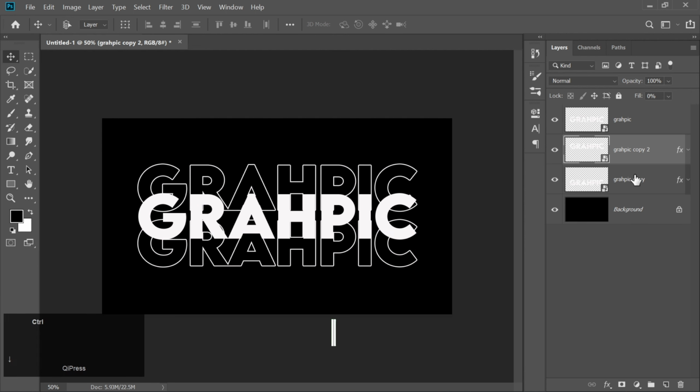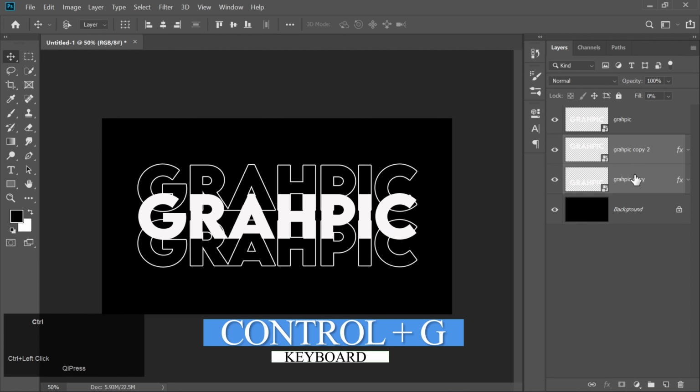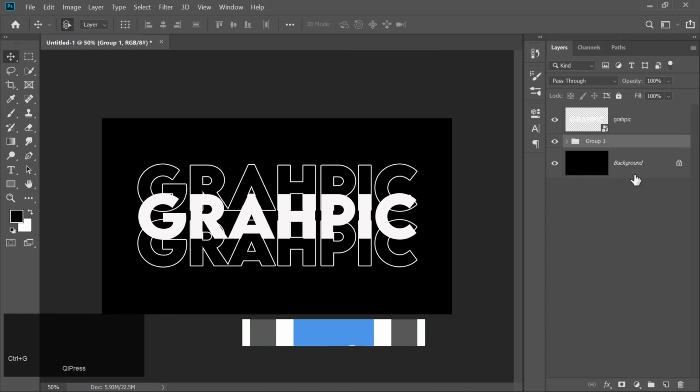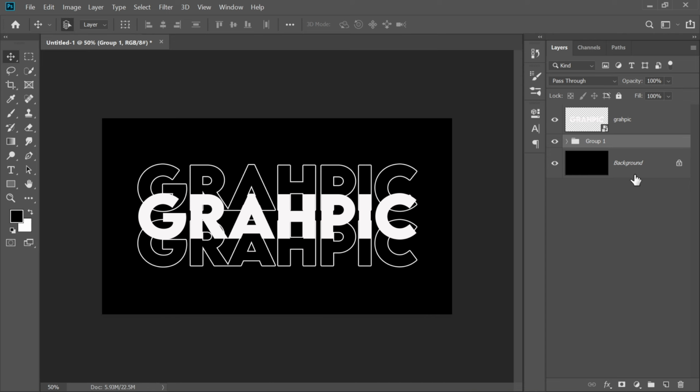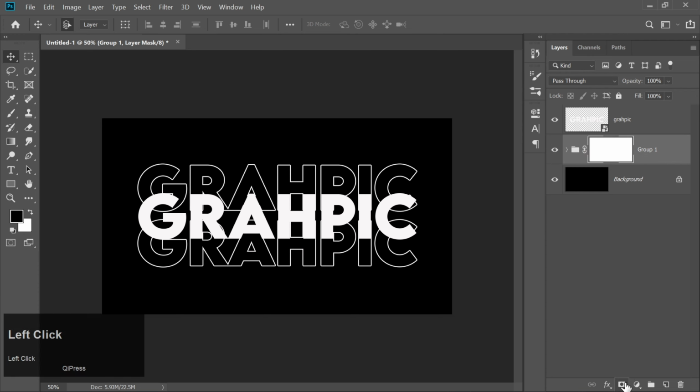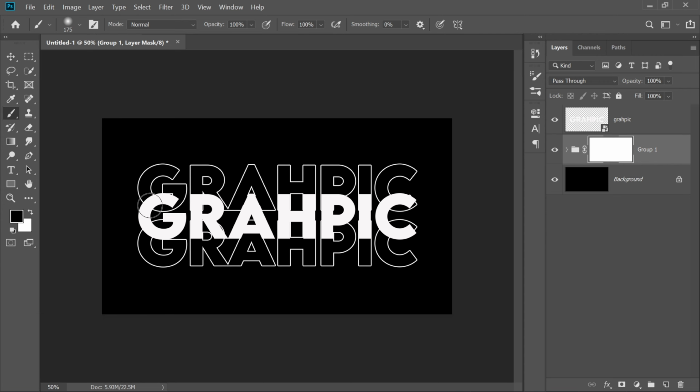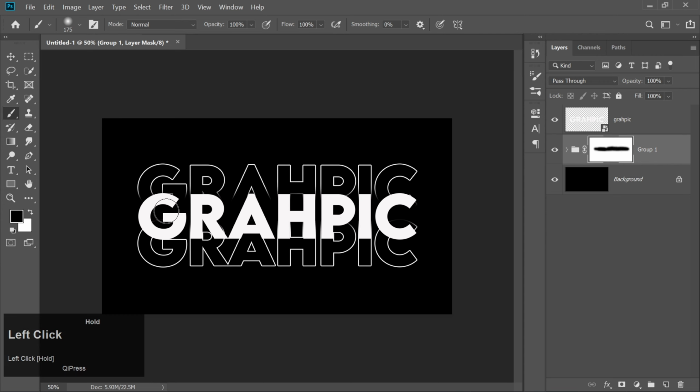Select both layers and press Ctrl+G to group them together. Now click on the group you just made and add a layer mask. Select the brush tool and make sure your foreground color is set to black. Use the brush to paint on the layer mask.